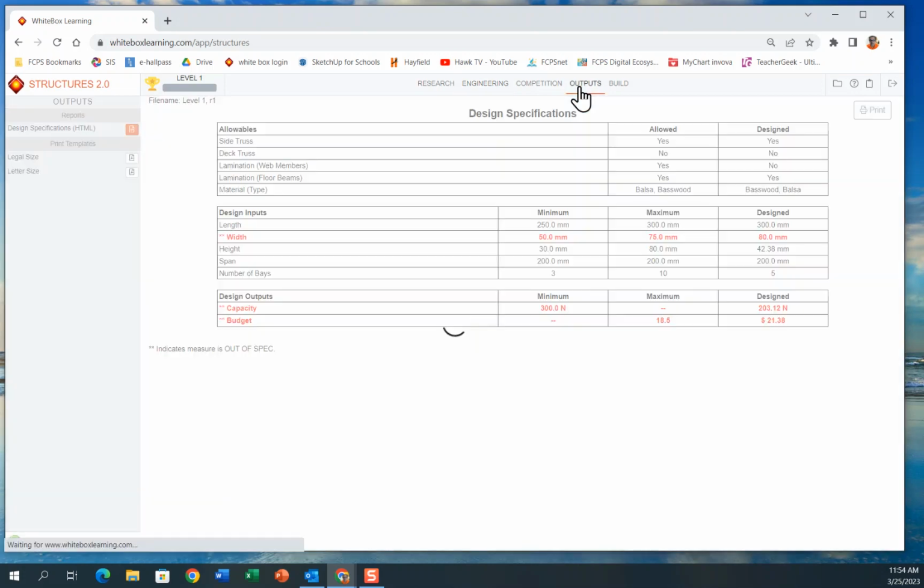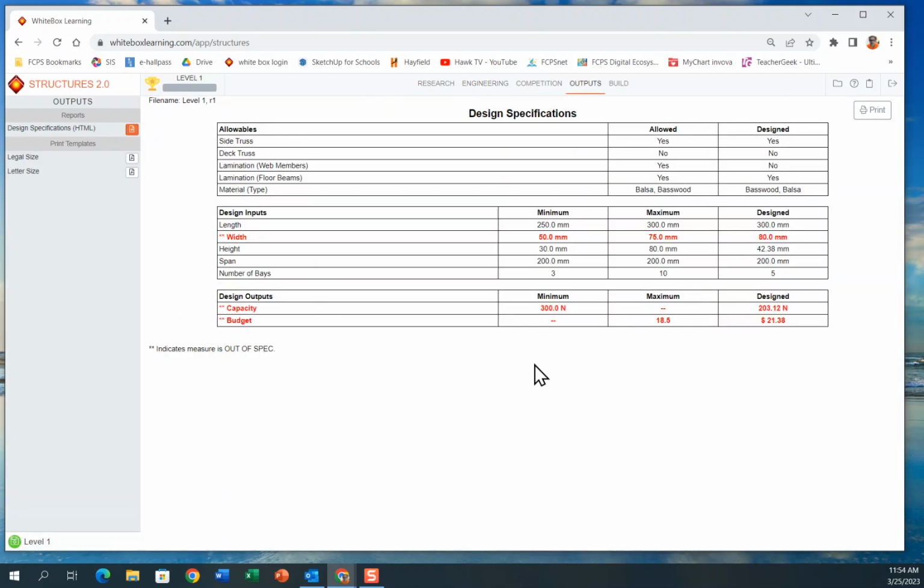Matter of fact, on this one, if we go over to the specification, you can see we have items in red. If they are in red, that means they're out of spec. So this default bridge they gave us, for example, is too wide. It's 80 millimeters wide, and in this particular case, it has to be between 50 and 75. We'll fix that later, okay? So don't worry about that, all right?